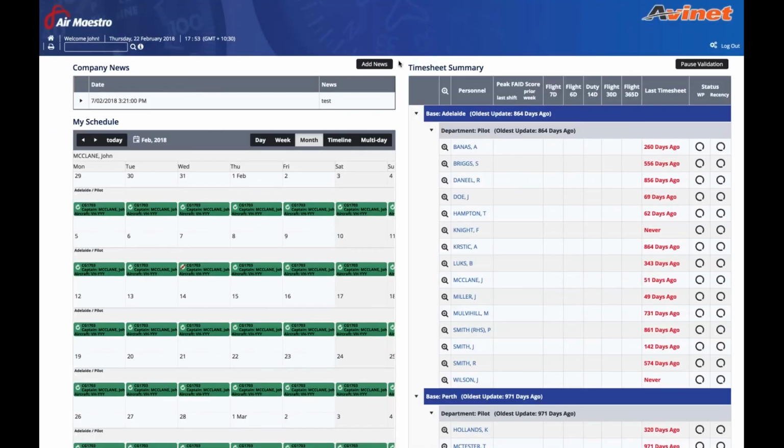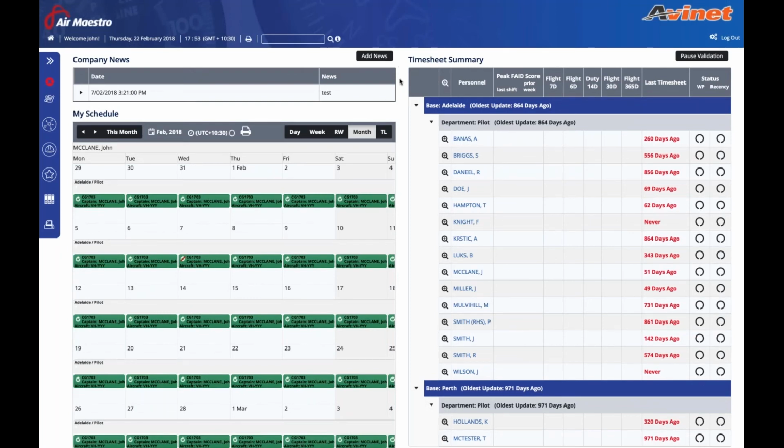Okay, the very last feature that we've added in Air Maestro version 3.1 has to do with safety reporting, in particular SMS notifications. That is, to include the safety report title when an SMS notification is sent out. So now when a safety report is submitted and an SMS text message is sent out to the applicable personnel or notification personnel, they will now see the report title in the SMS message.